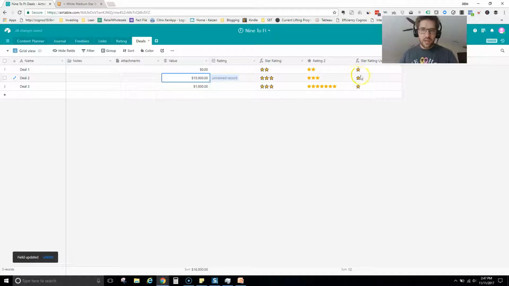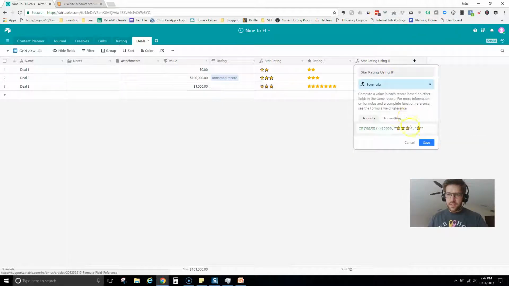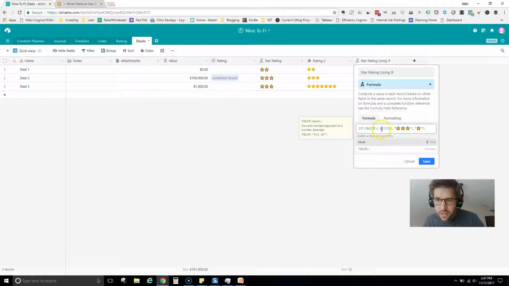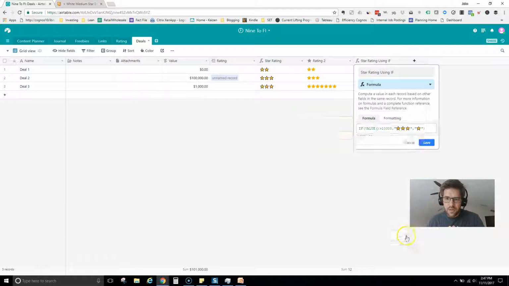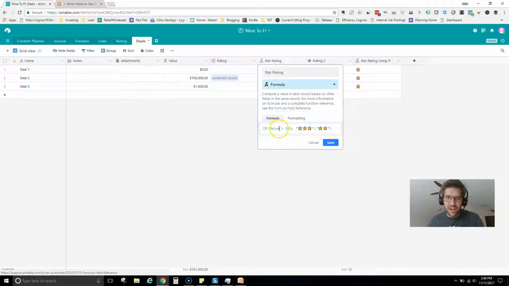So it looks not quite right, because this should be if 15,000. Did I do 100,000 on accident? So let's see what's going on here. If value is greater than 10,000, it should be 3 stars, right? Let me go to one that I got working the first try. Oh, okay. So I accidentally chose the value formula.